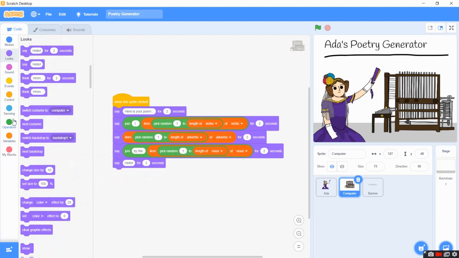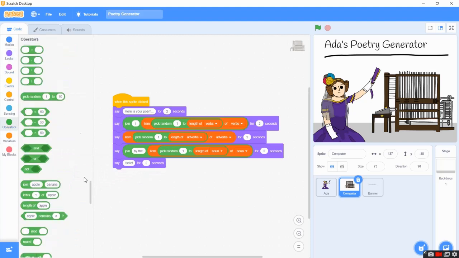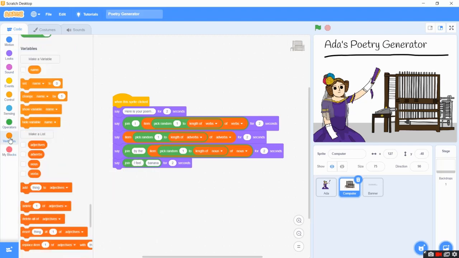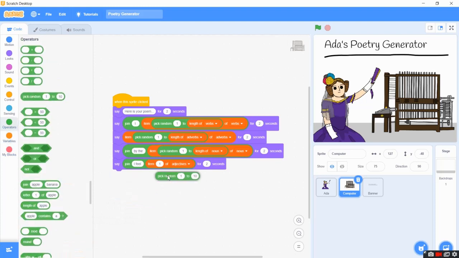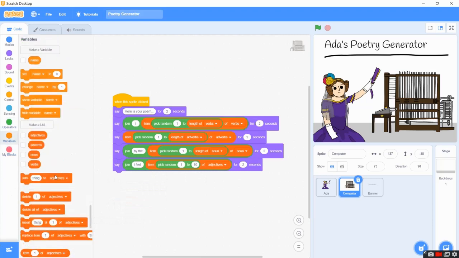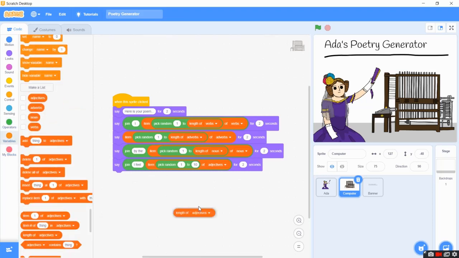And we go to operators, grab the join block, type in the first block, I feel, space, then variables, item 1 of adjectives. Then we're going to go to operators and drag out the pick random block, go back to variables and look for length of adjectives, for 2 seconds.